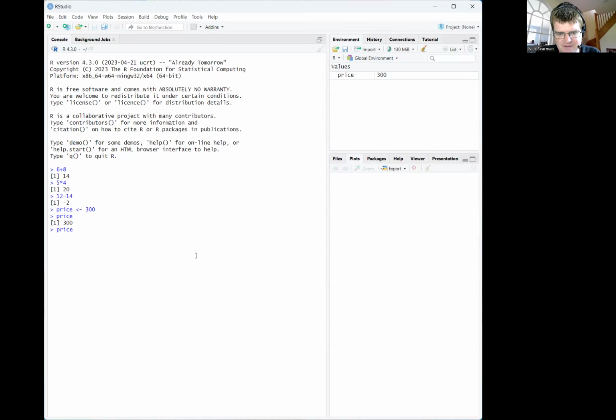So let's say we take off a 20% discount of price. We're doing price multiplied by 0.2, so 20%, and then price minus that. So 20% of 300 is 60, and 300 minus 60 is 240.